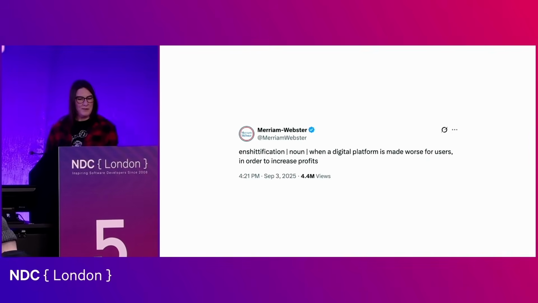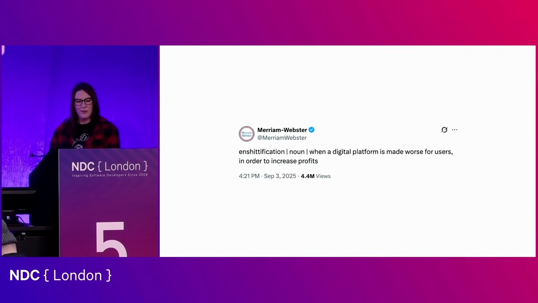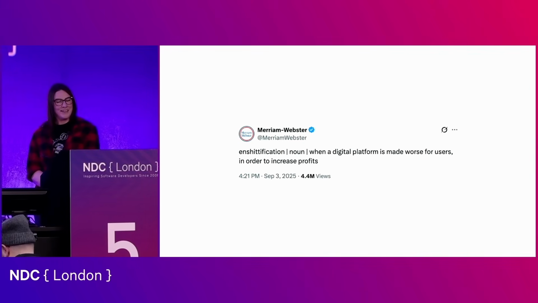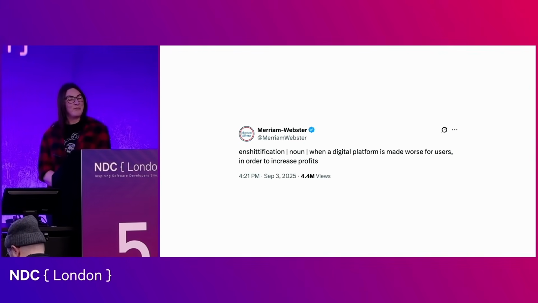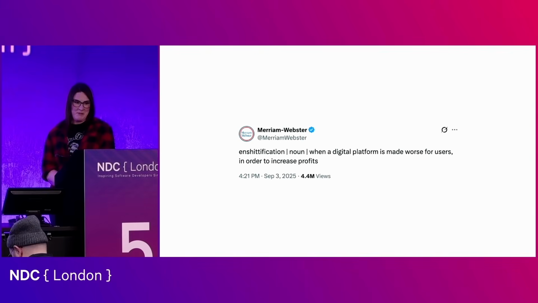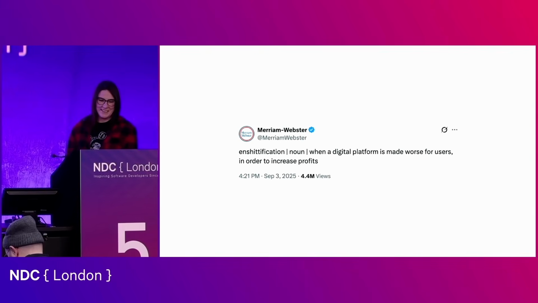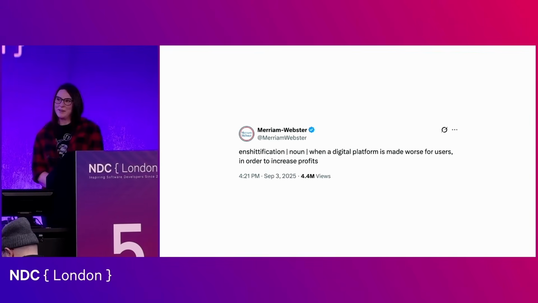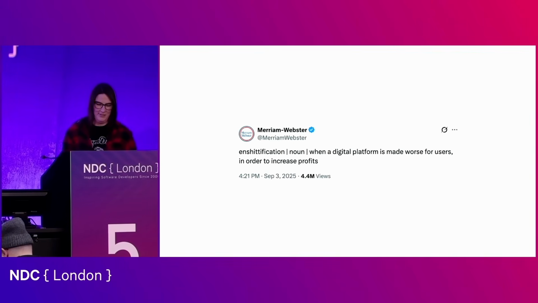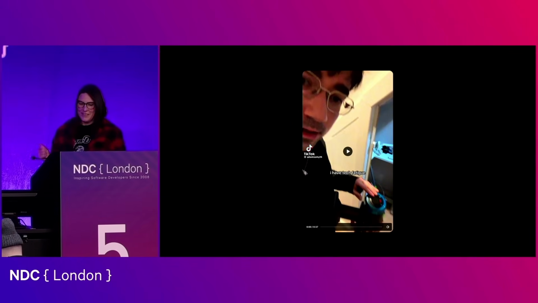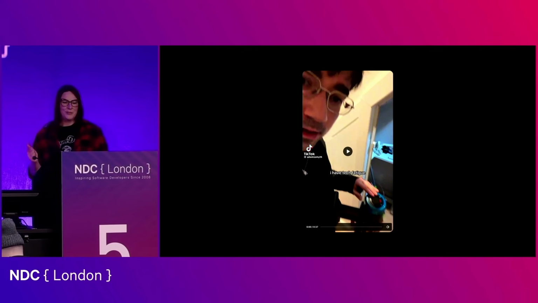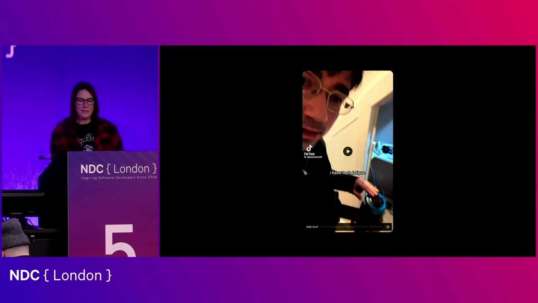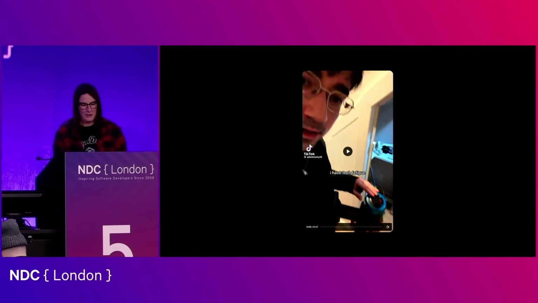In September, Merriam-Webster tweeted the definition of the term enshittification. It was also named Word of the Year by Macquarie Dictionary in 2024. Now, I don't know which dictionary is most legit, but what I can agree on is that enshittification is a phenomenon large enough to warrant an entry in every dictionary. I saw this TikTok a few weeks ago, and it truly hammered home the awful experiences in a lot of products right now. I'm going to play it for you.